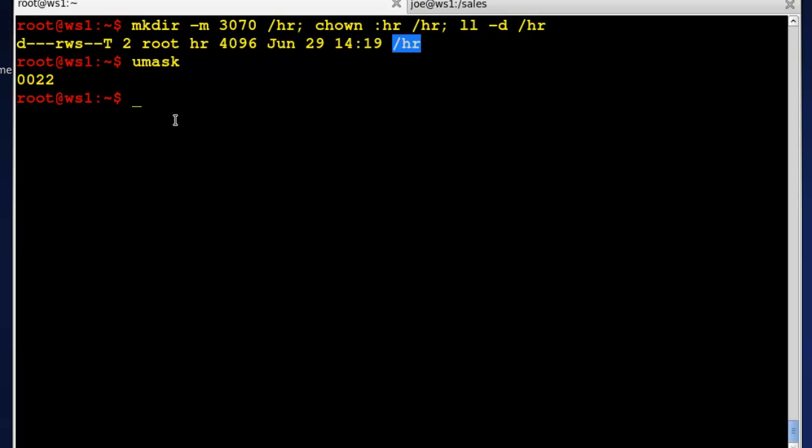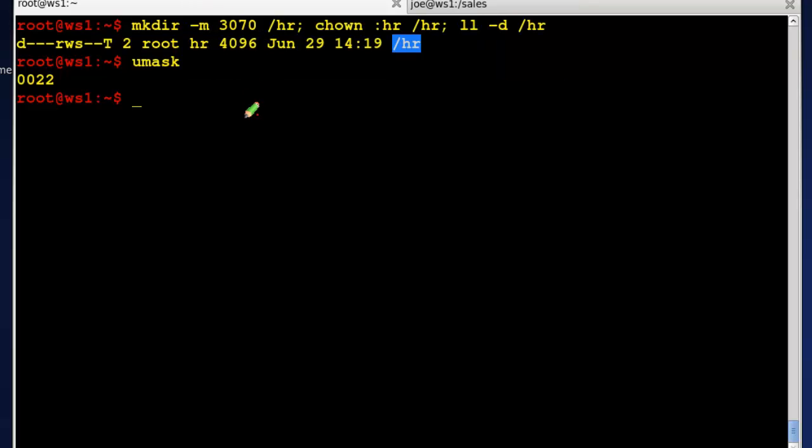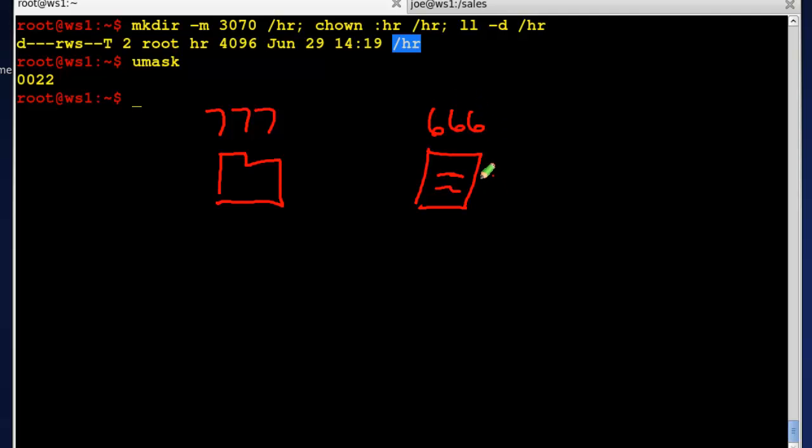Because by default, when a folder is created on the system, the folder actually gets, let me see if I can get my pen going here. There we go. So a folder starts out with a default permission of 777, and a file on the system starts out with a default permission of 666. This makes sure that the W, because remember, this is very dangerous to assign to folders by default. So the umask job is to subtract the W from the default folder and from the default file also.